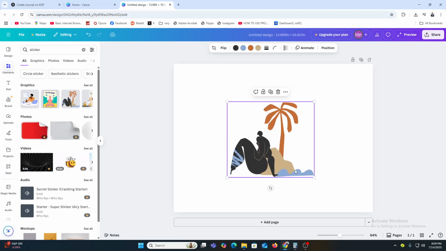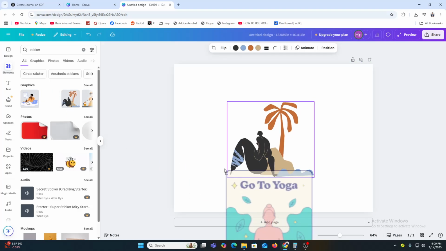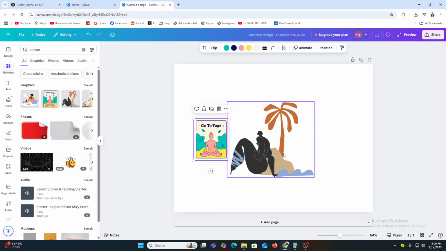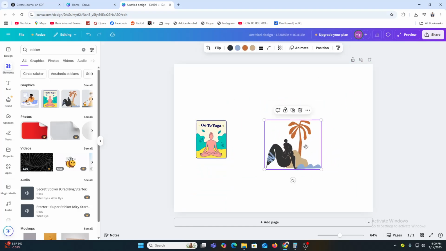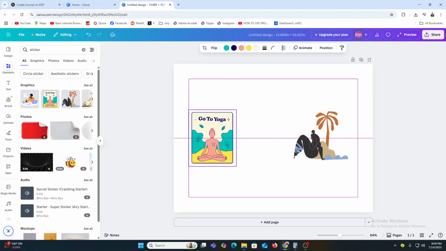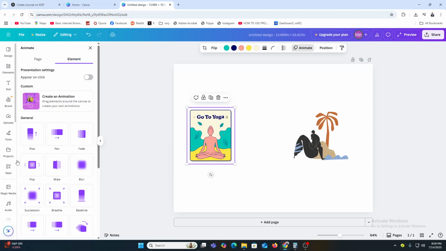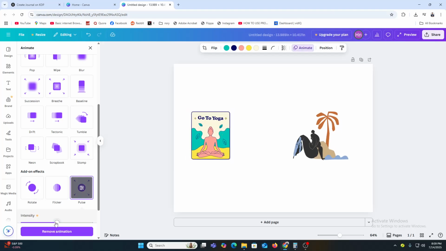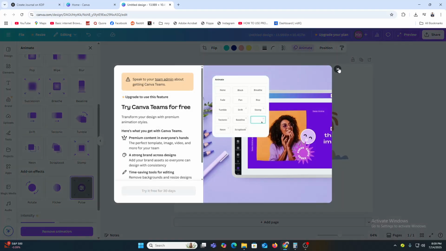Click on any element, like the text or a graphic. You will see the Animate button in the top toolbar. So let's say we are going to add this one also here. I'm going to add animations in that place. I am going to place this one in here and also this one. Then I am going to add the animation, and from that place I am going to give this one a pulse, and the intensity will be the same.